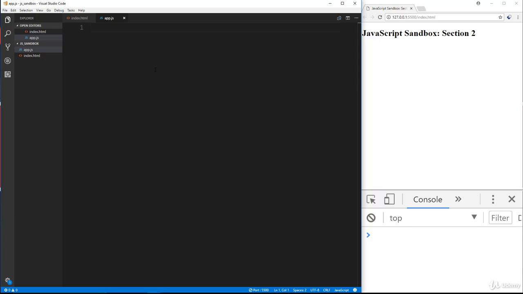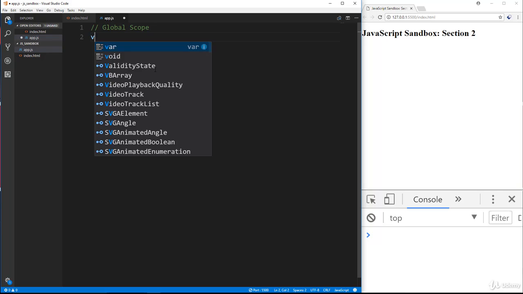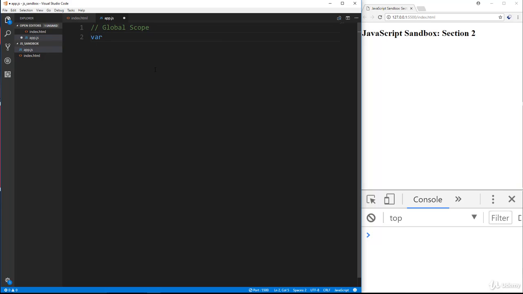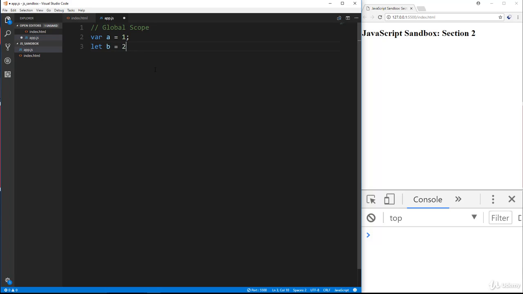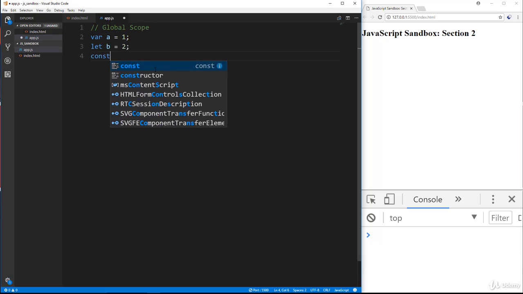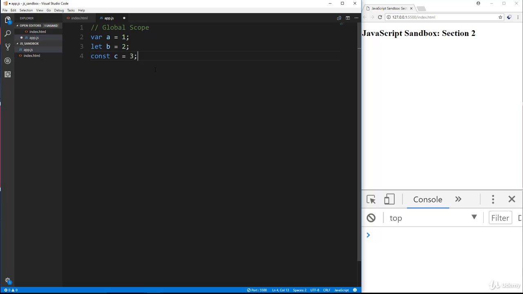What I'm going to do is create a couple variables and just tell you that this is the global scope. We're not inside of any functions or anything like that. This is the global scope. I'm going to set three variables using all three methods. Let's just do numbers. So var a equals 1, and then let b equals 2, and then const c equals 3.